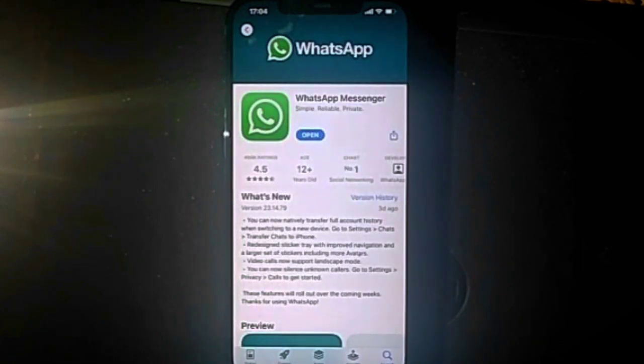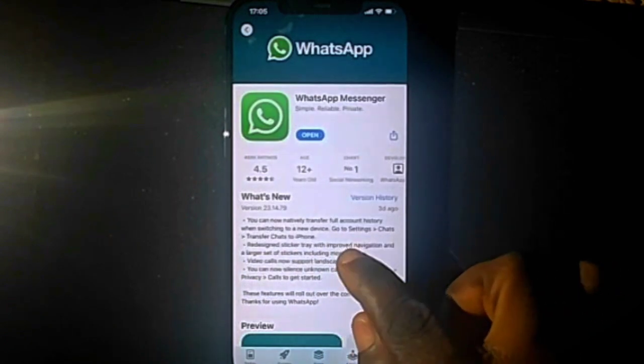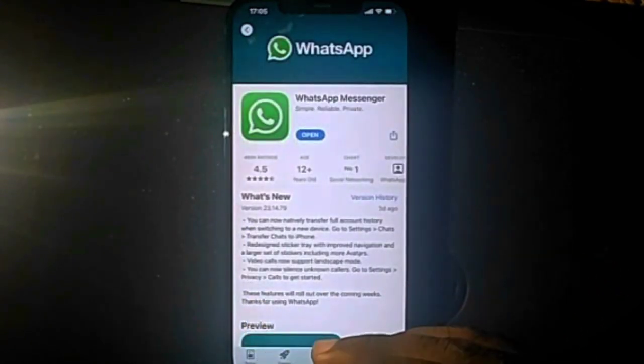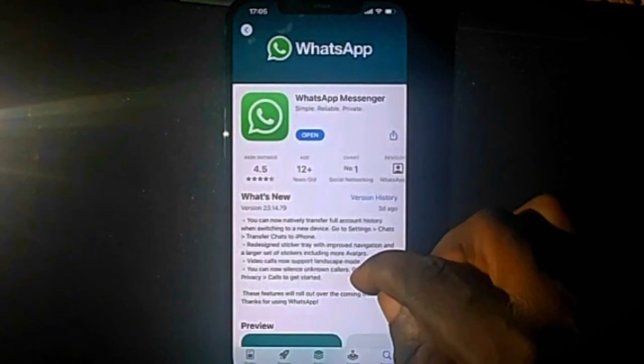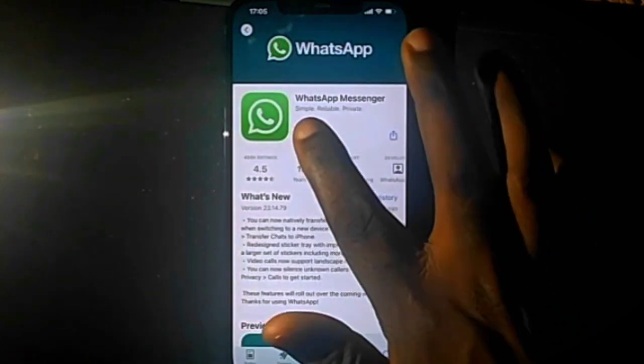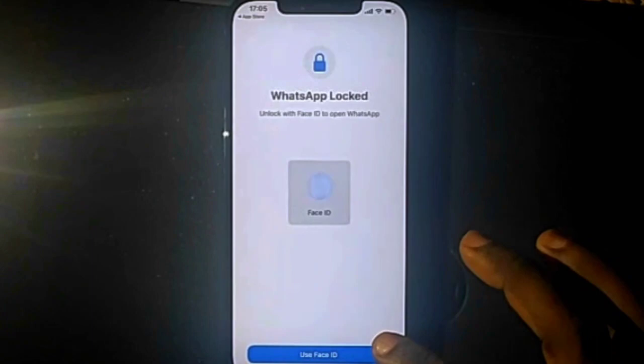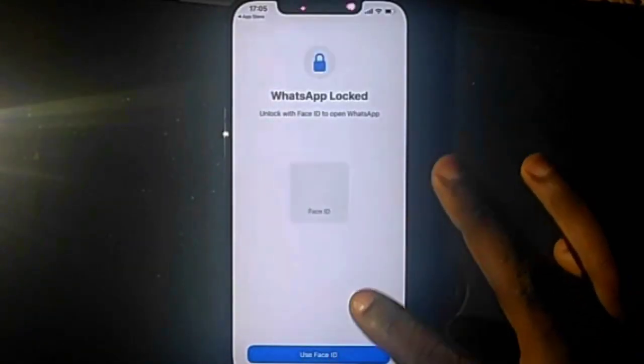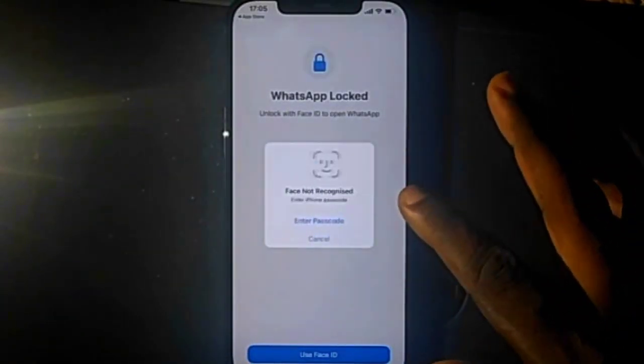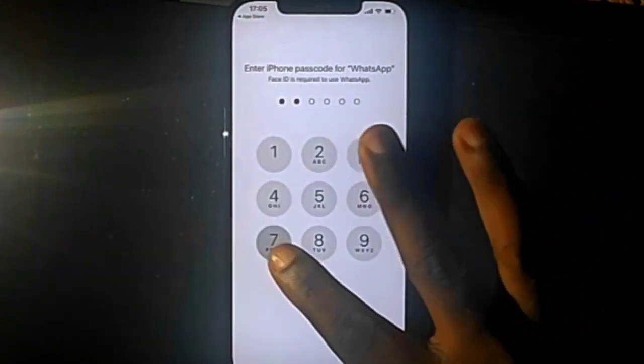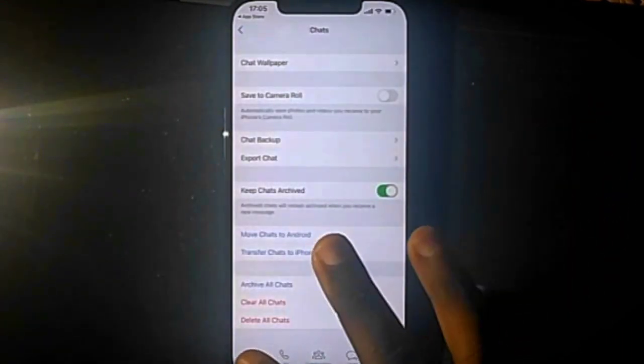So let's go ahead now and see all these features in the redesigned new WhatsApp for iPhone. The first one is to transfer chat on iPhone, and the second one is a redesigned sticker. Also, your phone call now can be in landscape, and you can silence unknown callers on WhatsApp. Then click on the open button. So unlock your WhatsApp if you're using a lock code, or use your Face ID. Try again. Then use your unlock code if your Face ID is not working.